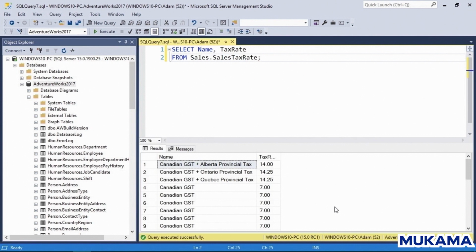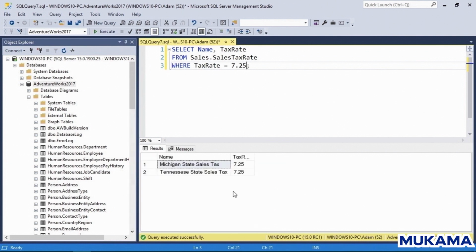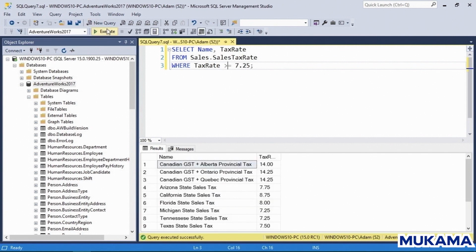To return just the records that are equal to a specific value, you can add a where clause to the end of this, such as where the tax rate is equal to 7.25. I'll execute the query and it shows the two rows that have a tax rate that exactly matches our criteria. You can find the records that are above or equal to 7.25 by changing the comparison operator to where the tax rate is greater than or equal to 7.25. When I execute this, it shows me the 14 records that are either 7.25 or above.